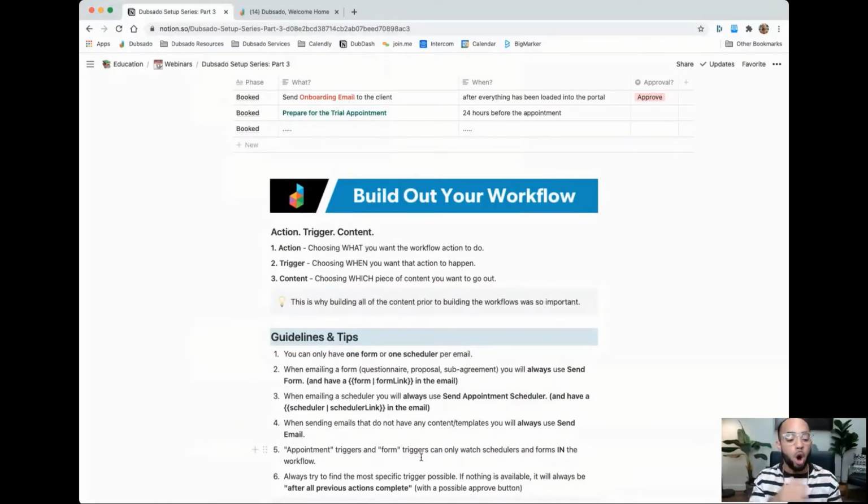always try to find the most specific trigger possible. Always look through that list and say, is there something that better fits what it is that I'm trying to do? If nothing else is available, then use after all previous actions are complete. And maybe you'll put an approve button or something like that on there. But after all previous actions are complete, to me, should kind of be like a last resort. You should always look at that trigger list and say, is there something in there that better fits what it is that I'm trying to do?